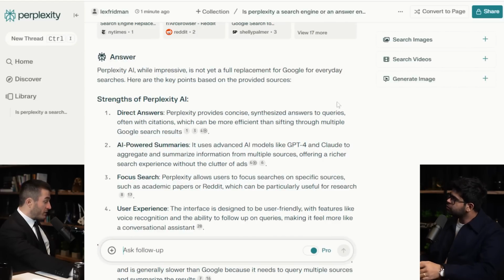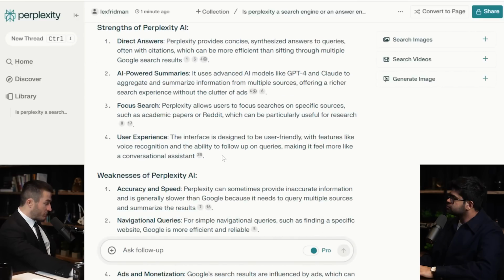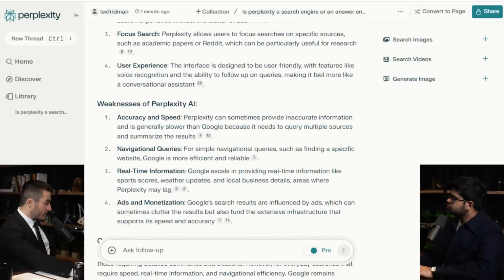Yes. Here are the key points based on the provided sources. Strength of Perplexity AI: direct answers, AI-powered summaries, focused search, user experience. We can dig into the details of a lot of these. Weaknesses of Perplexity AI: accuracy and speed. Interesting. I don't know if that's accurate.